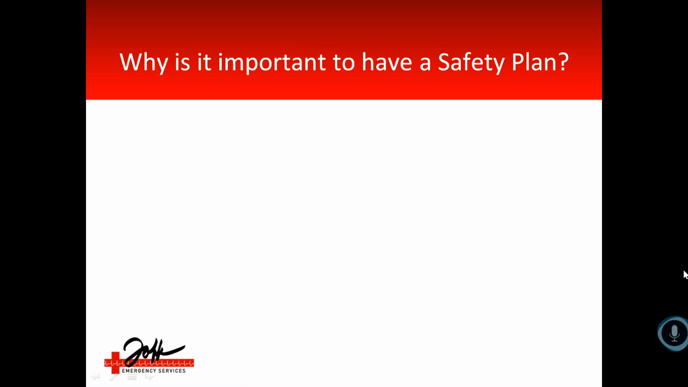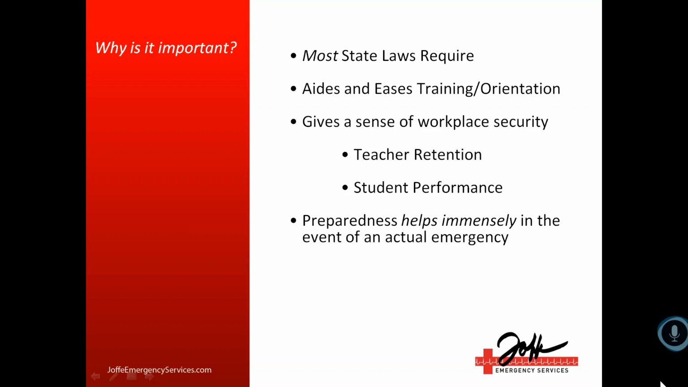Let's talk about, just real quick, real briefly, why is it important to actually have a safety plan? Well, for one, most simply, most state laws require you to have one. So you have to have one, but that doesn't necessarily mean that it's a good one. It aids and eases training and orientation, like I mentioned earlier, for the teachers and the substitute teachers and things like that. You can always pull excerpts from it. It's a direct guide. If anybody has any questions, you can always direct them there.